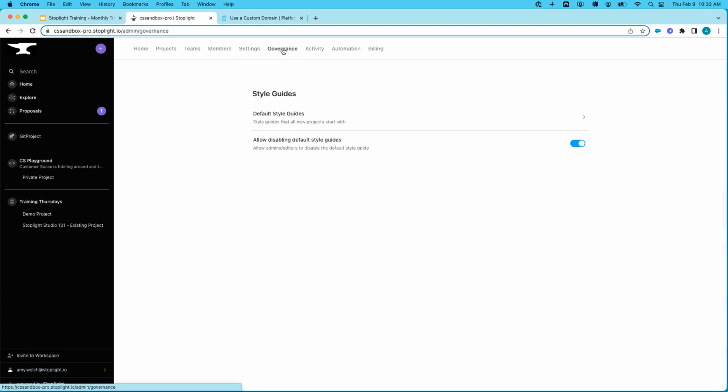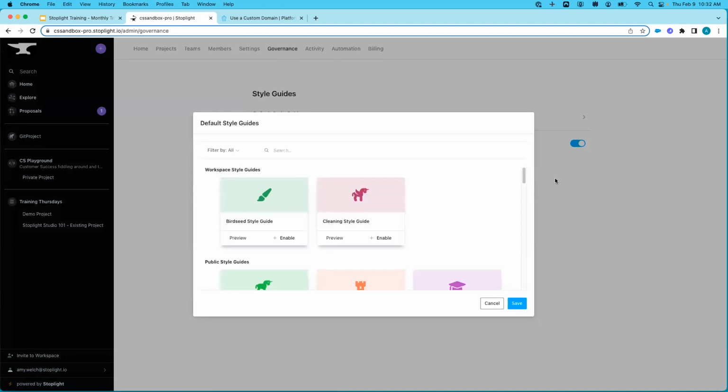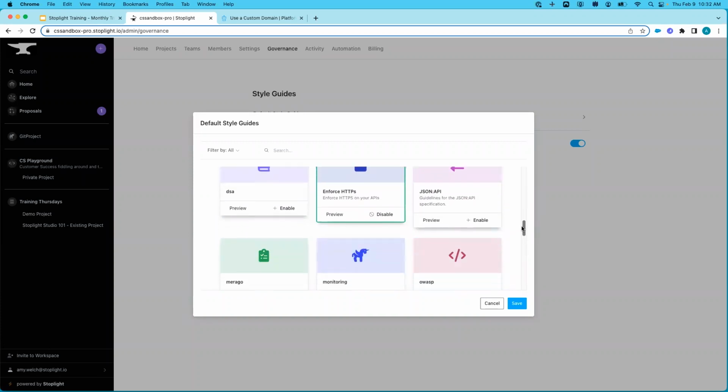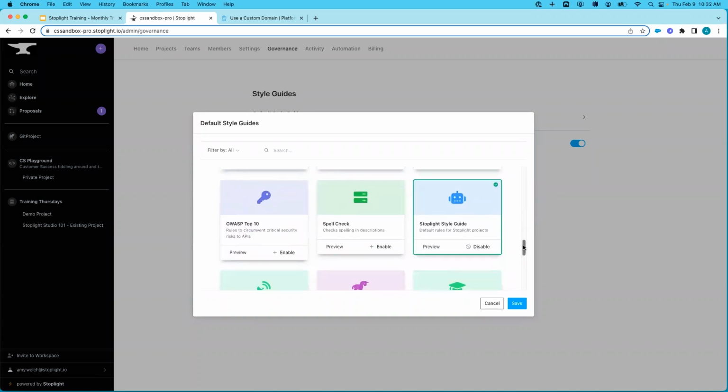So let's move over to governance. Governance is where we can define the different style guides that we want to apply within our workspace. So if I click on that menu, you'll notice there are a lot of options in here. First, along the top, we're going to have our workspace style guides. So if you have gone in and created or imported any personal workspace or personal style guides that you've created, those would be listed here on top. And then we can scroll through and see all of the public style guides that are available as well.